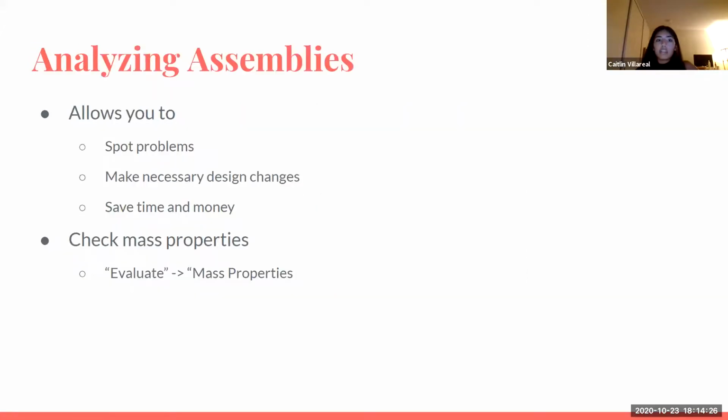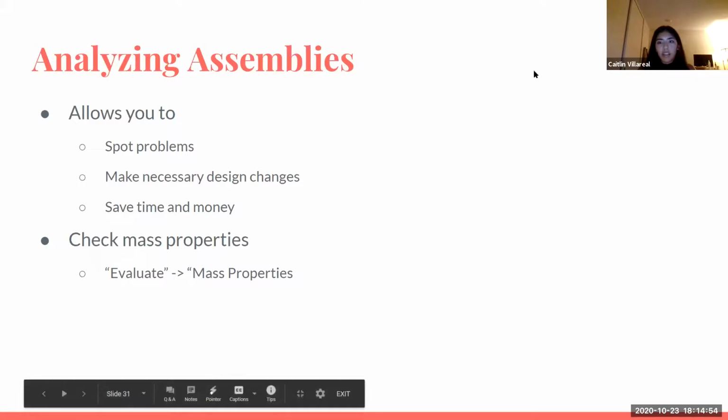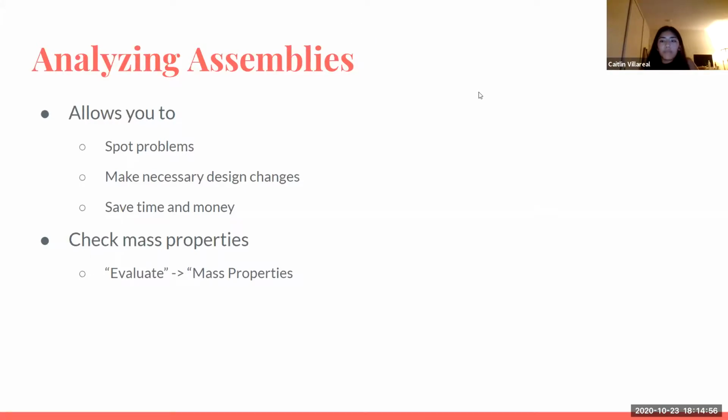You can also analyze assemblies. So this is a really useful tool in SolidWorks. You can actually analyze its mass properties. And by doing so, you can check how much it weighs. You can check its center of mass. You can check its moment of inertia and things like that. And this helps you to spot problems and make necessary design changes in actual prototypes that you build. Say you want to build like a prototype of your part, but it's pretty expensive and you're not completely sure if it's going to work. So you can test it out in SolidWorks first by using that mass properties analyze tool.